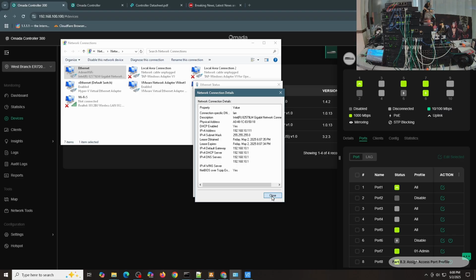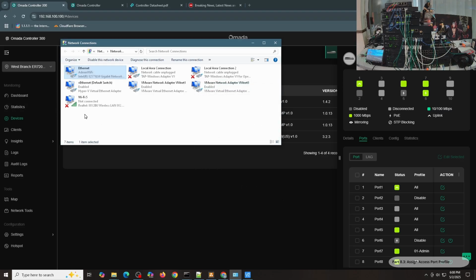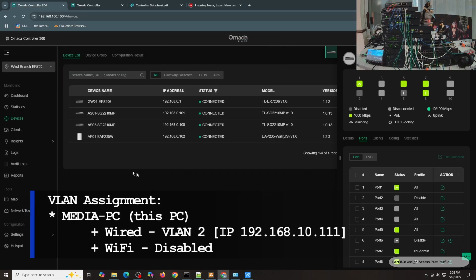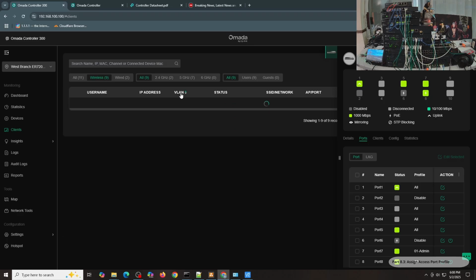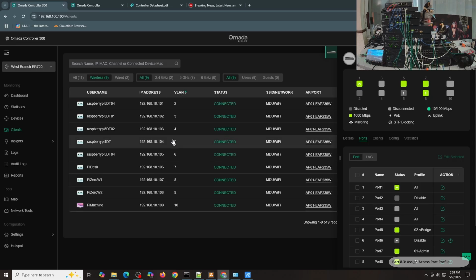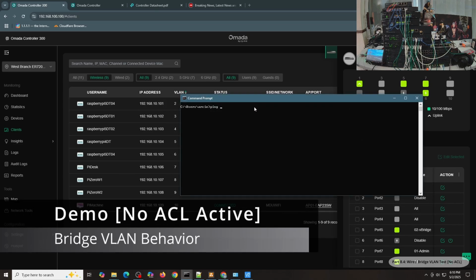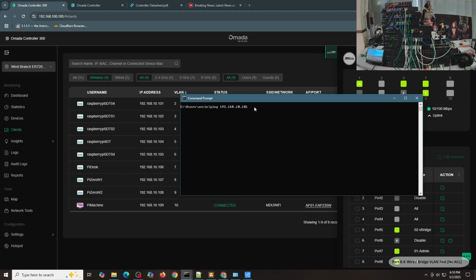Let me close that, and let me disable my Wi-Fi. There you go. And let me go to clients, and let me go to wireless, and let me sort it by VLAN. So now I can do some testing and ping the IP address of this particular machine in here that is in the same VLAN as my PC, which is VLAN 2. So I'm going to ping 192.168.10.101, and it should reply. Ping 192.168.10.101, and this one should reply.